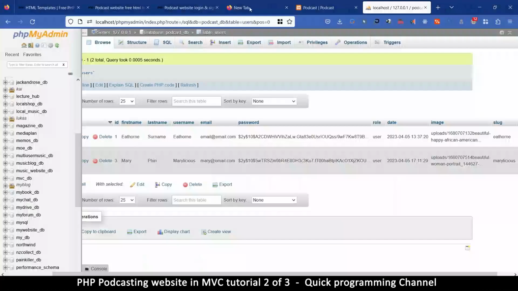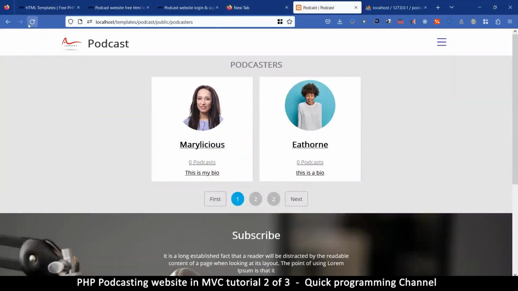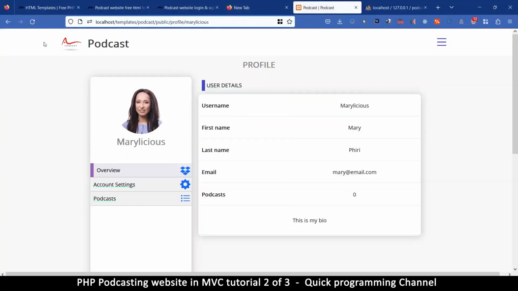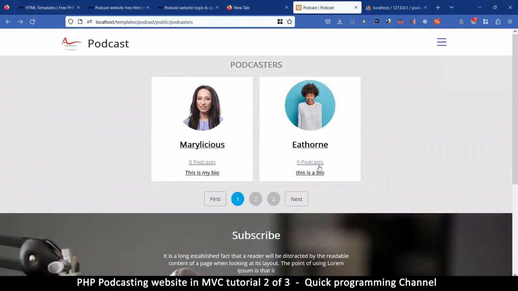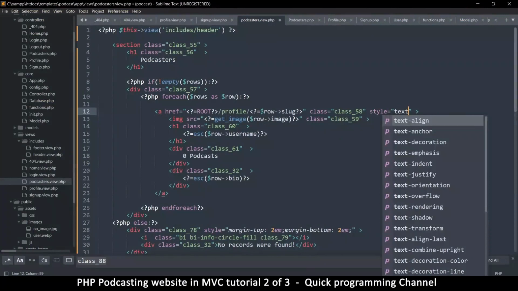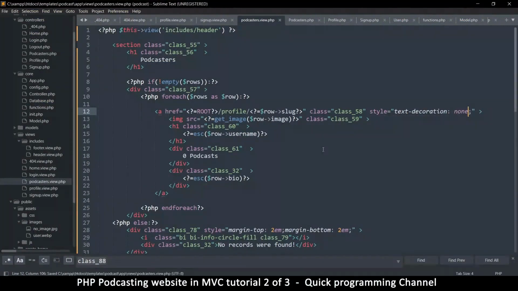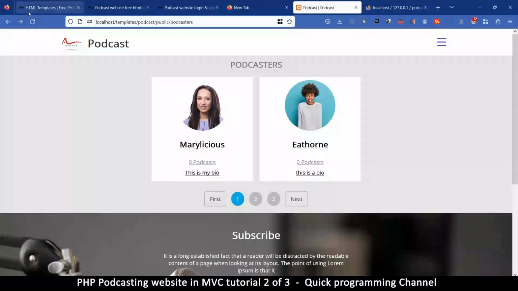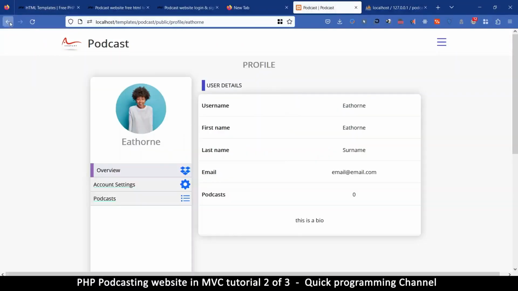And there we go. So back again, refresh. Now I can click on this and see their profile, click on that and see their profile. Very good. I need a style here. I'm going to say style and change text decoration to none. Okay, much better. Okay, so now we have podcasters.